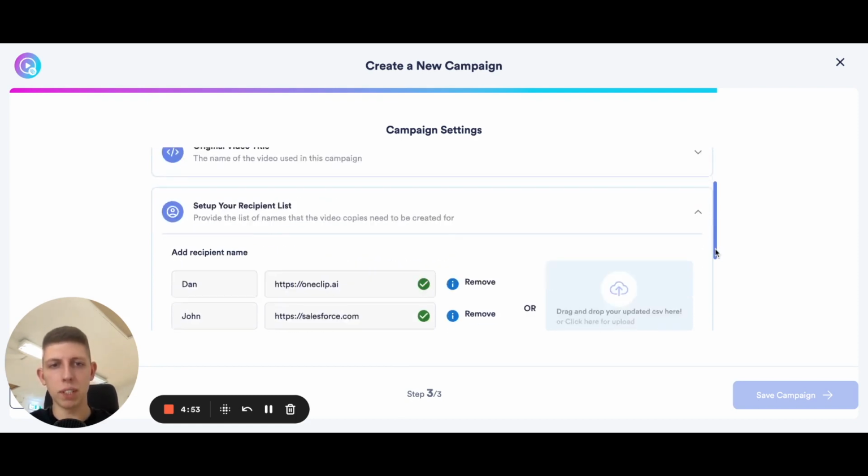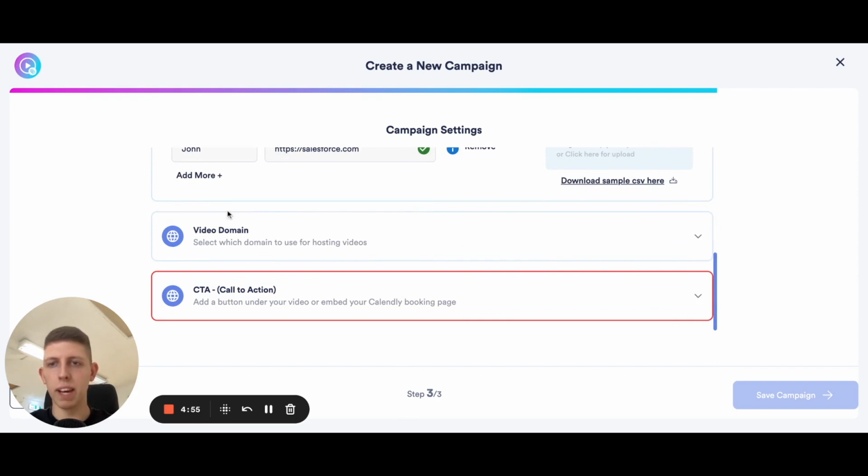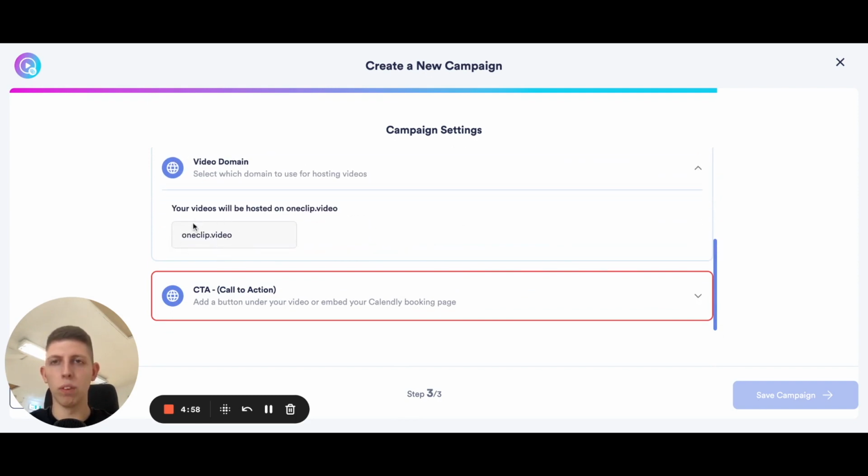And once you're finished, just scroll down. The video domain is the domain that you want the video landing page to be hosted on. So by default, you'll have oneclip.video free to use. But if you've got the premium membership or enterprise, of course, then you're going to have the option to add your own domain and completely brand it and white label it to your brand. Completely included with your plan. I would highly recommend you do this. It's going to look a lot more trustworthy, and it's going to help your deliverability if only you are using that domain. So that can be set up in your account settings, but let's go with the default one for now.